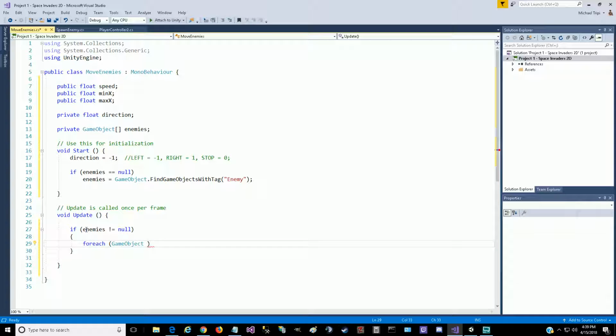So we create a variable name, and we'll just call it enemy since it's singular, since it's just one enemy. And then you use the keyword in, and you give it the name of your list or your array of game objects called enemies. So if you want to read that: for each game object enemy in enemies, do something. This will allow us to go through, and on each enemy we're going to do something.